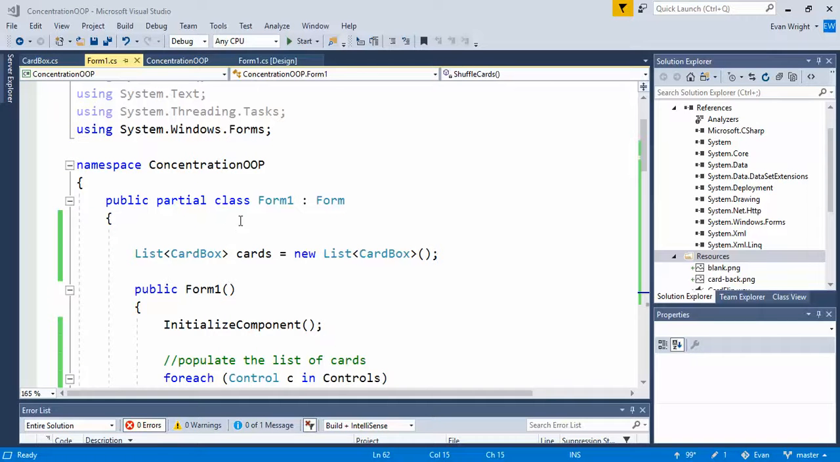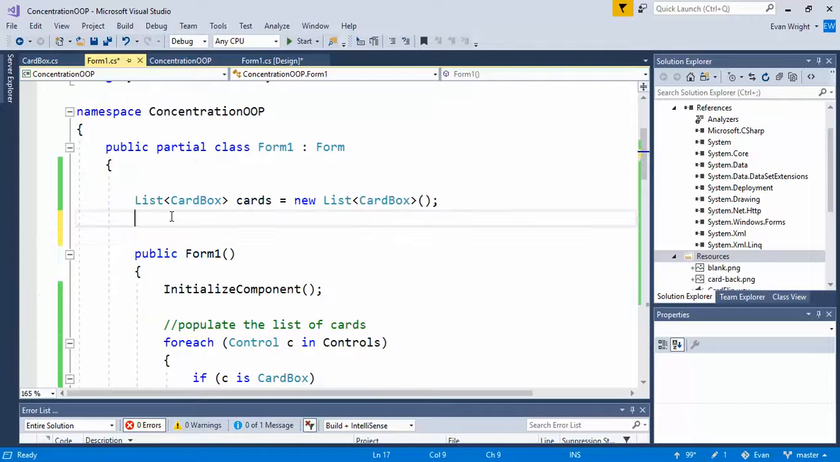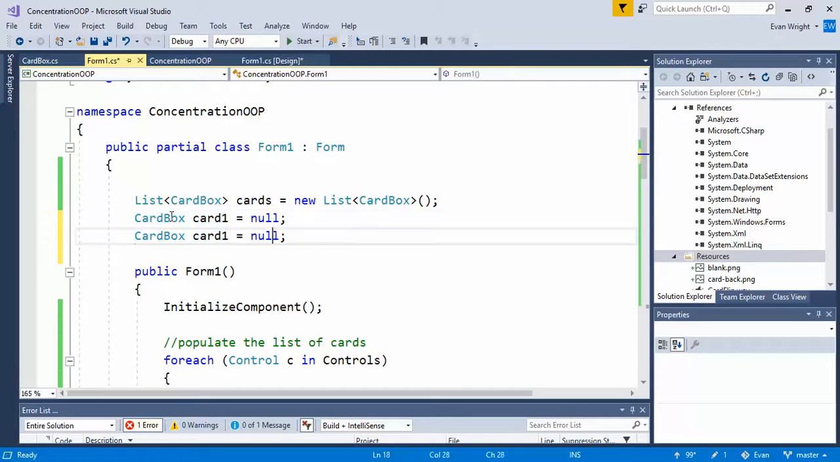Okay, back to concentration. So now that we've got this list of cards and we can shuffle them, let's add some variables that track the cards that have been clicked on. So we'll need two card box objects, and we'll call them card 1, and we'll set that to null, and let's make another card box called card 2 and set that to null as well. So these will be the two cards that were clicked on.